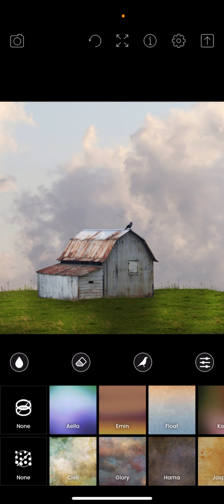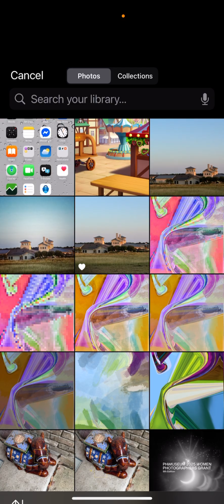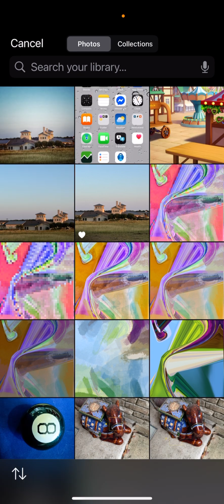This is a demo of the Distressed FX application. You can see here I've opened the app, and this is what it looks like when you go inside. There's a little camera icon in the upper left, and I'm going to choose a photo from there. I will choose this one from my camera roll, which is one that I had just edited with Snapseed.